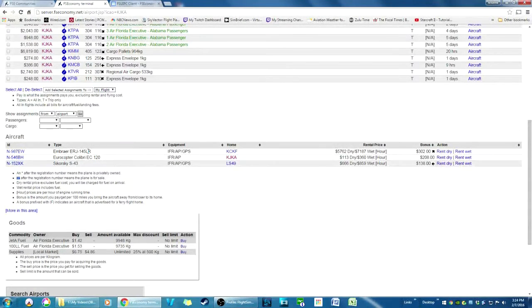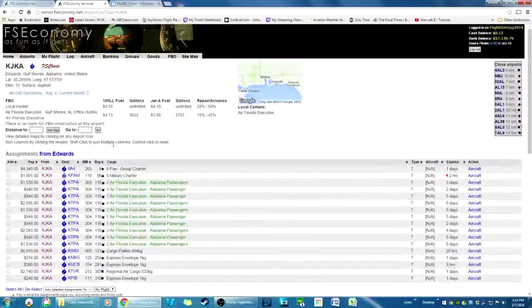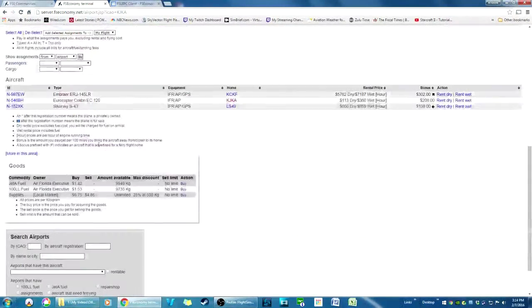Here we go. Alright, so this airport, Edwards, Gulf Shores, Alabama, has an Embraer and it's available for rent. And oh my dear God, look at those prices. Alright, so that's how much it costs to rent. Now, if you're starting out at 0, obviously you have to use an honor system, and you'll only pay the rent after you've completed the assignment. That's how much it costs to rent wet or dry.